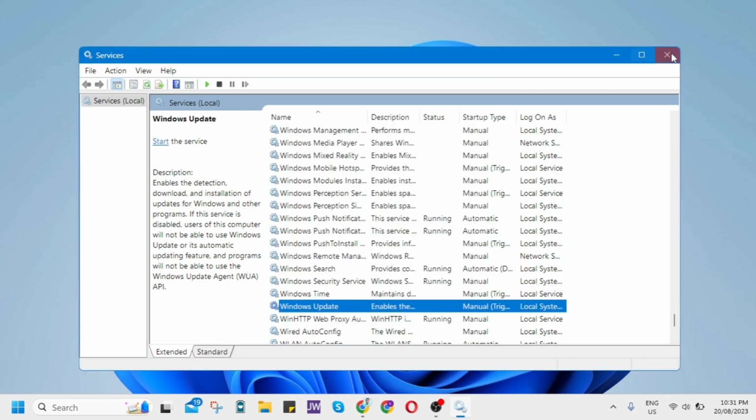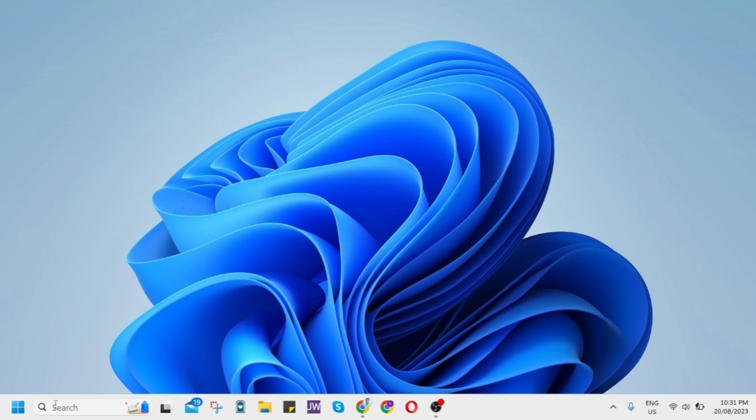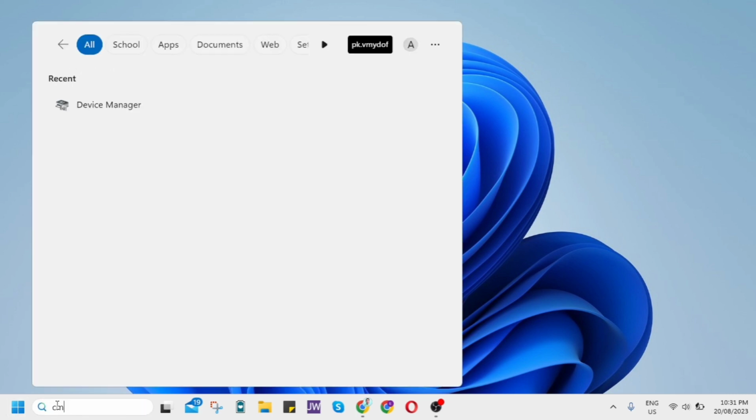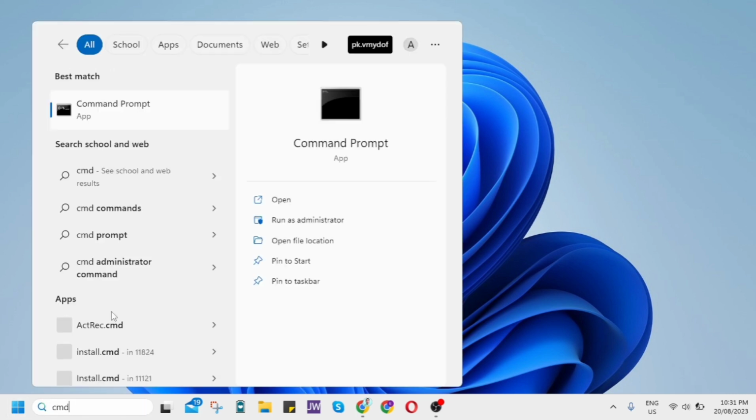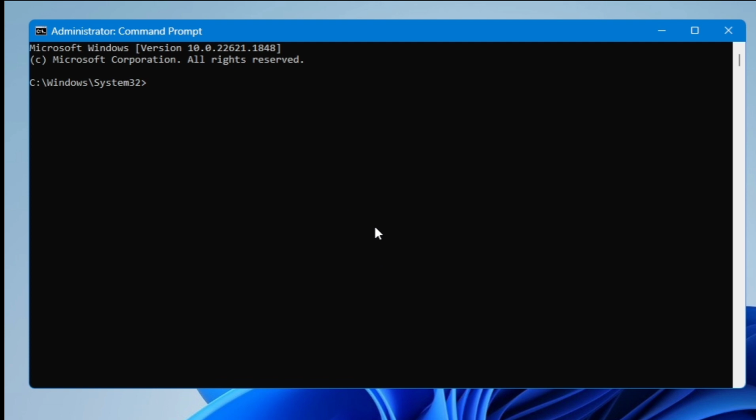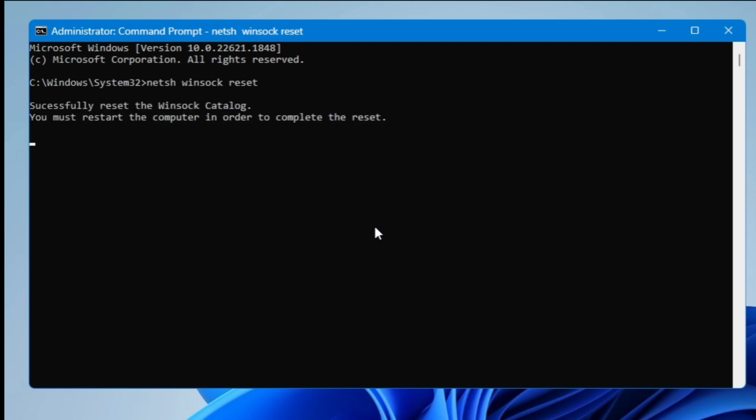Now once you've done right here, just open the third method, which is the CMD or the command prompt. So here just click this run as administrator, and then right from here you just need to type the text prompt netsh space winsock, and then just type right here space and then reset and then click on enter.